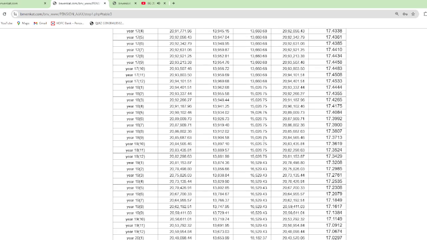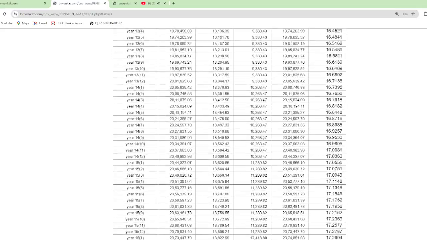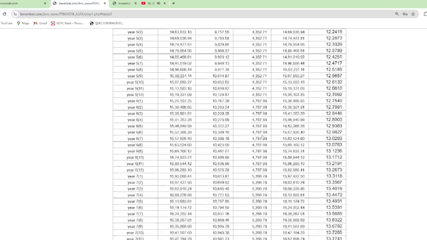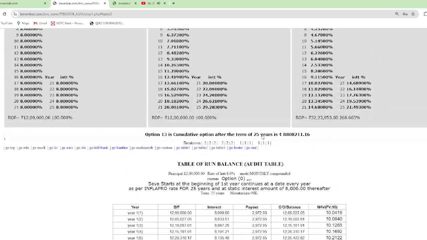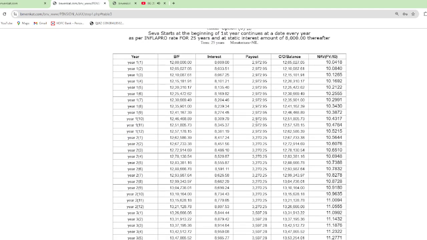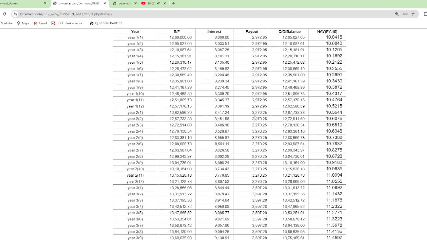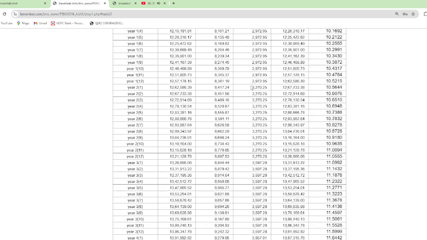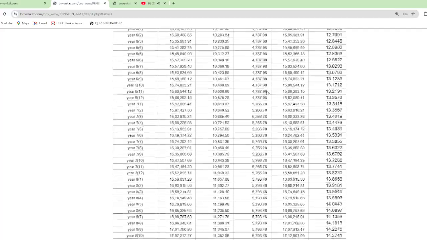But the payout is always a 10% increase. The first year it is 2,972 or 73. The second year it is 297 more, that is approximately 300 rupees more. It goes to 3,270.25 and so on. It is working.